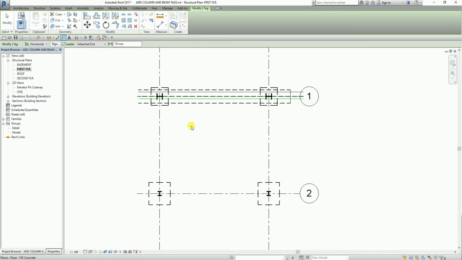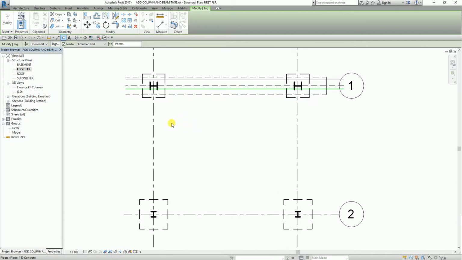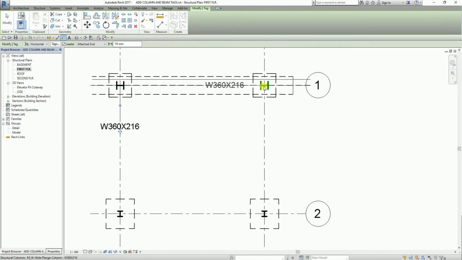Now, to place the tag on my column, I'm going to move my cursor to somewhere at the bottom of this column and pick. As you can see, there's the tag. So there's the column tag. Same with this one: I'm going to pick this, and then pick this. After that, I select Modify.